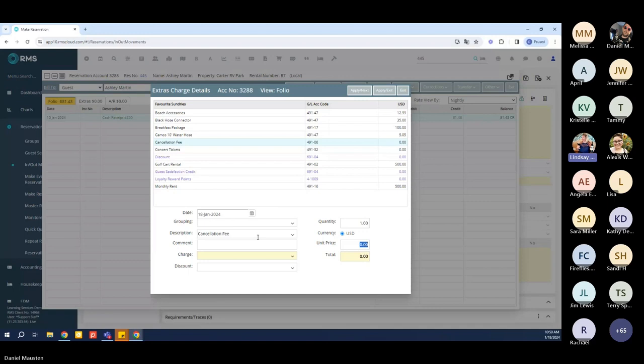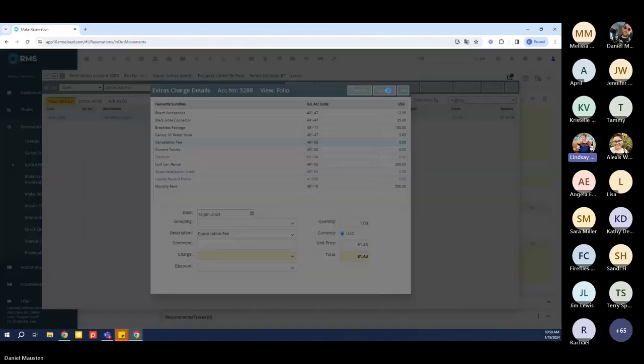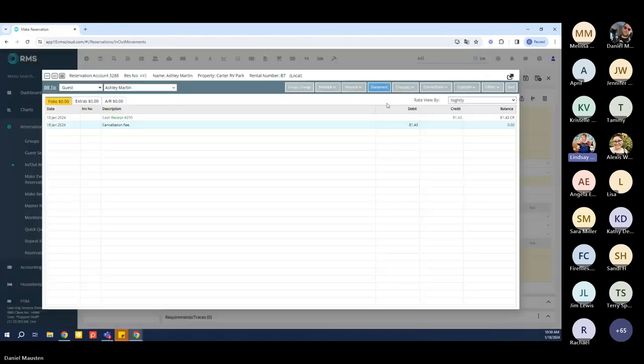Now, our unit price, again, because we know that this is capturing the deposit that they've already paid, we're going to type in that same amount of $81.43. Once we've done that, we can simply apply and exit, and we'll see where that payment has now been absorbed by our cancellation fee, and we have a zero balance on our account.